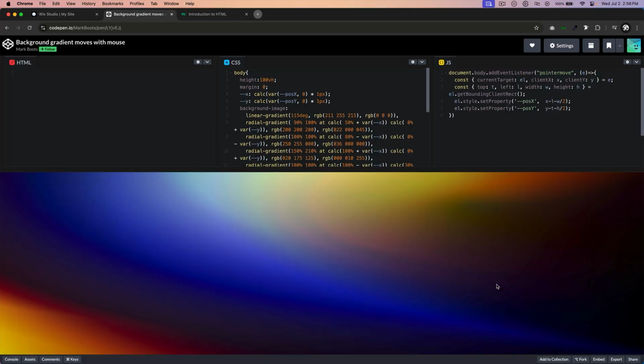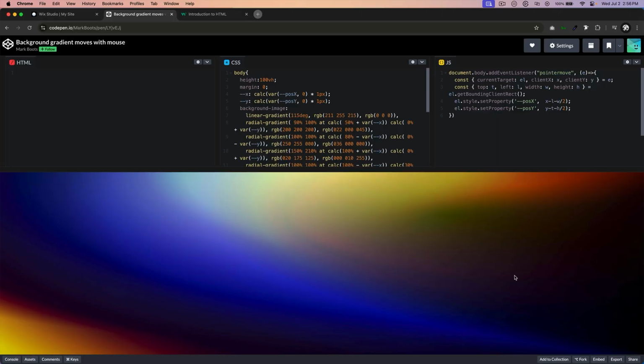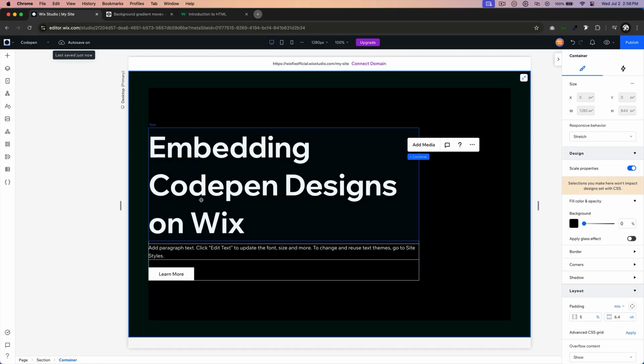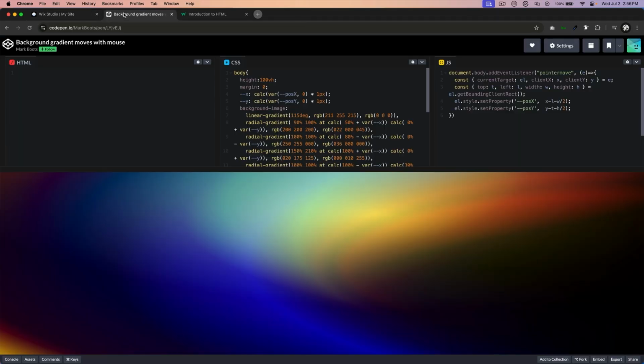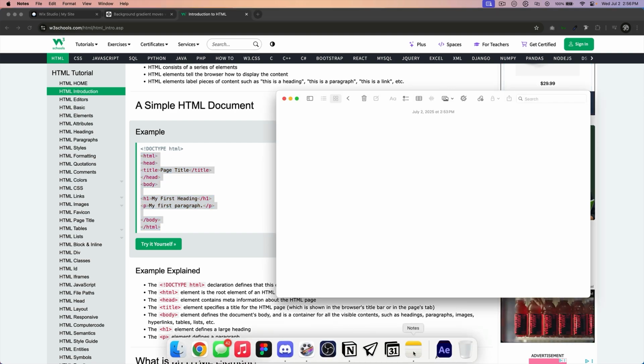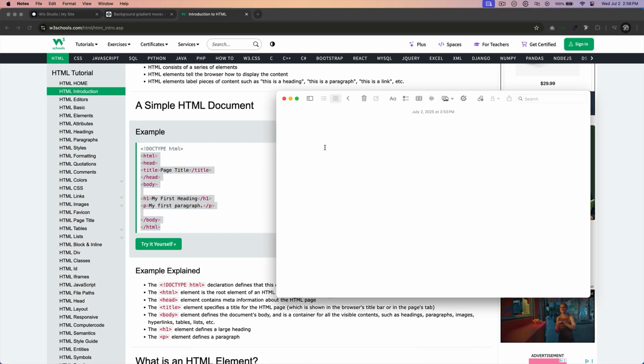on mouse movement here. However, in order to actually get this into an embeddable file that we can put inside of our Wix Studio website, what we need to do is convert this into an HTML embed file, or at least code for it. So I use this introduction to HTML and I just copy this. And I'm going to open up any sort of note app or text editor and paste this in.